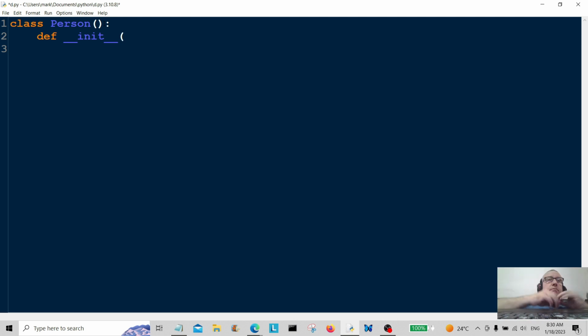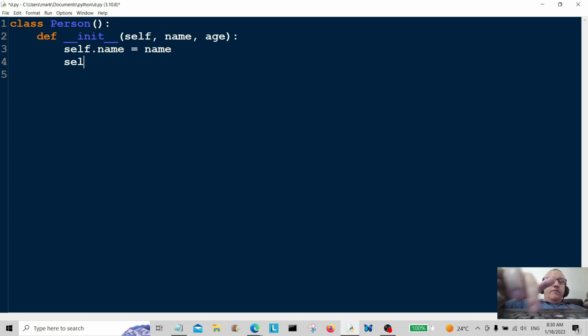And we're going to put some parameters in here. We always start with self when we're doing classes. So we're going to have the name parameter and age. We're going to work with two parameters here. So self.name is going to be equal to name, and self.age is going to be equal to age.